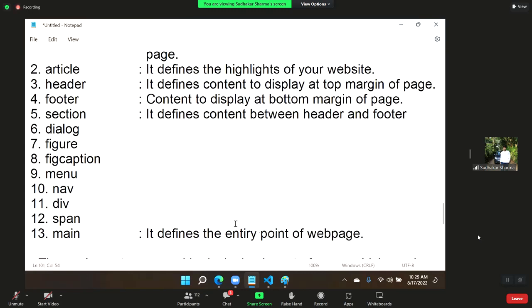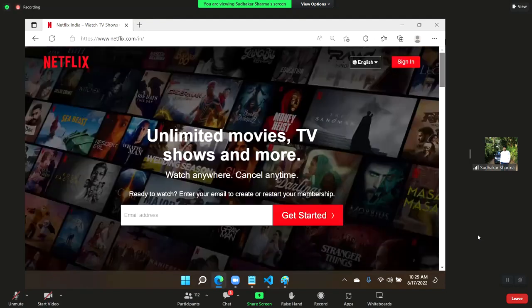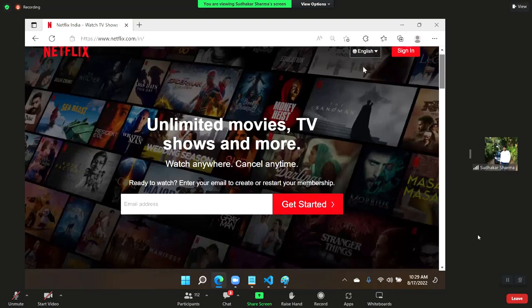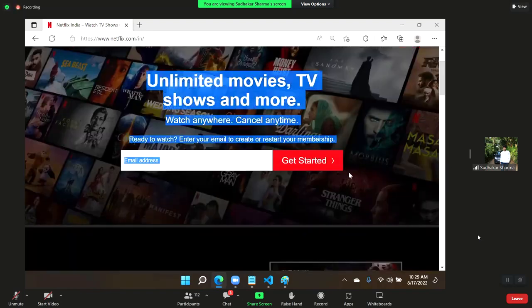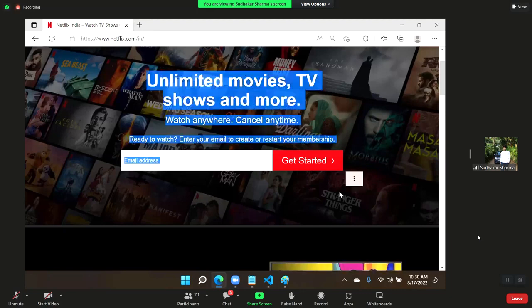Right? Now, tell me, in this Netflix website, what is the main? You can see this is the main, understood? This is the main, because from where we start, get started is there. That means this register form or login form, this is the main. That means you start using this website from here. You start from login, you start from register. This is called main. Such contents are kept in which section? Main. We have to design in main section.